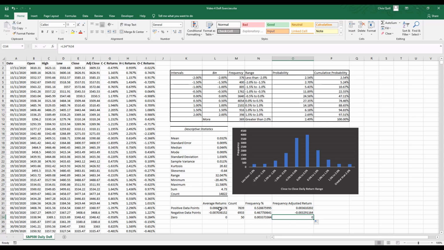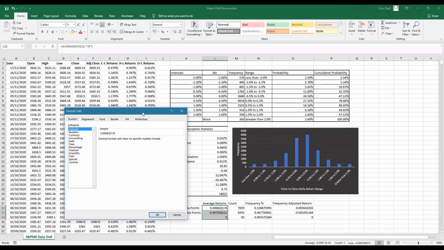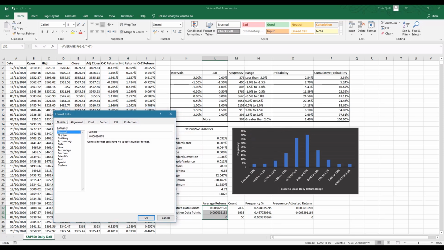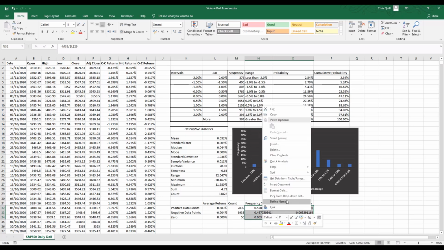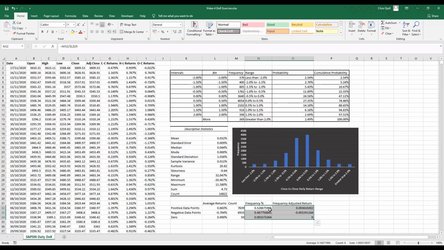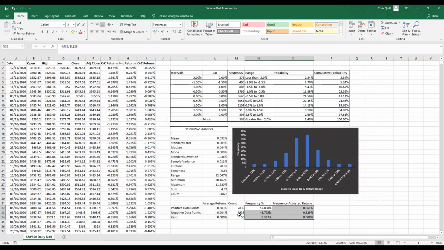Okay, so at this stage, let's format some of these cells. So I'm going to format our average returns, our frequency, and our frequency adjusted return. They all need to be formatted as percentages. So I'm making the selection of those cells, right clicking within the selection, going to format cells, and then changing the category in the number tab to percentage, we'll do 3 decimal places. And then I'm going to make a selection over here from cell N32 to O34 to take care of our frequency percentage and frequency adjusted returns. So right click within that selection, format cells, percentage to 3 decimal places is fine.